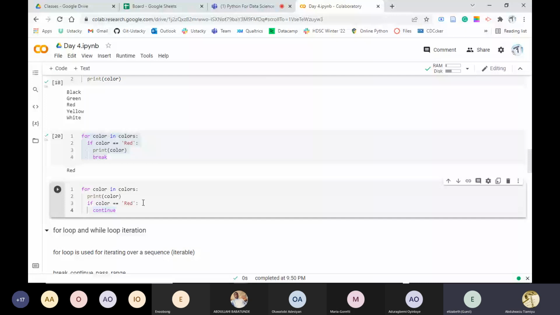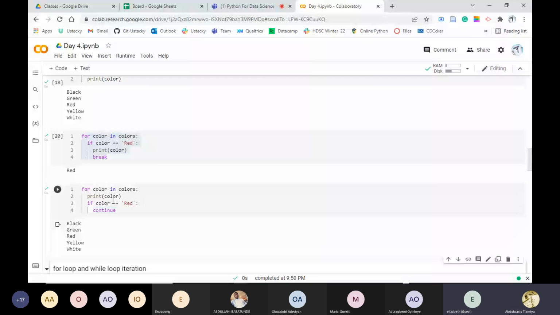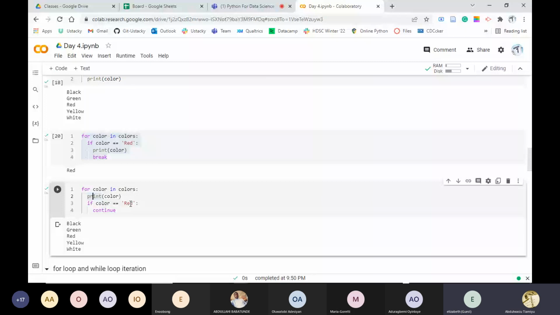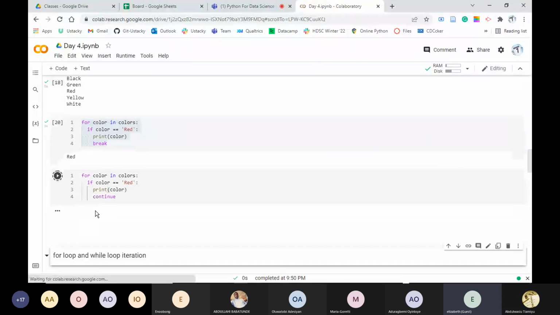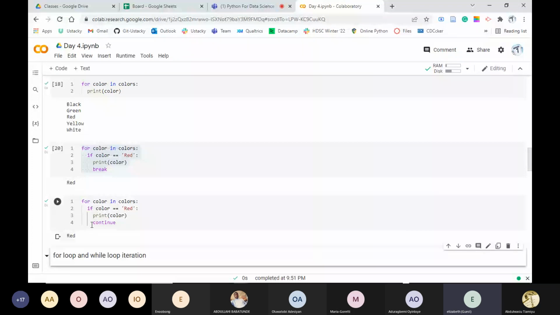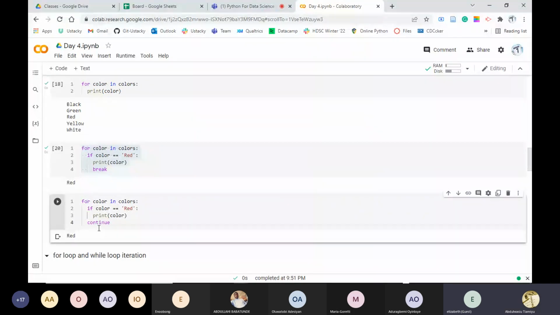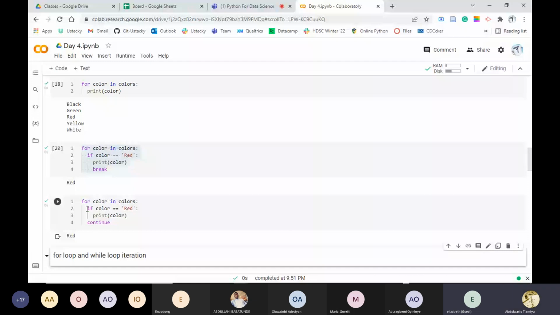You can see we have black, green, we still have red. So for the print statement, I want to make sure this red color is skipped. For color in colors, print color. Then if color is equal to red, continue. What I want to do is to make sure this red color is skipped. I don't need it.